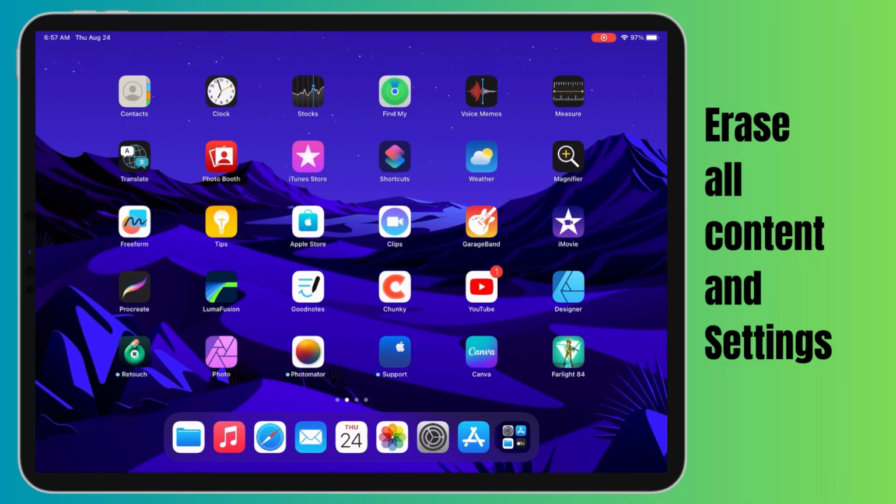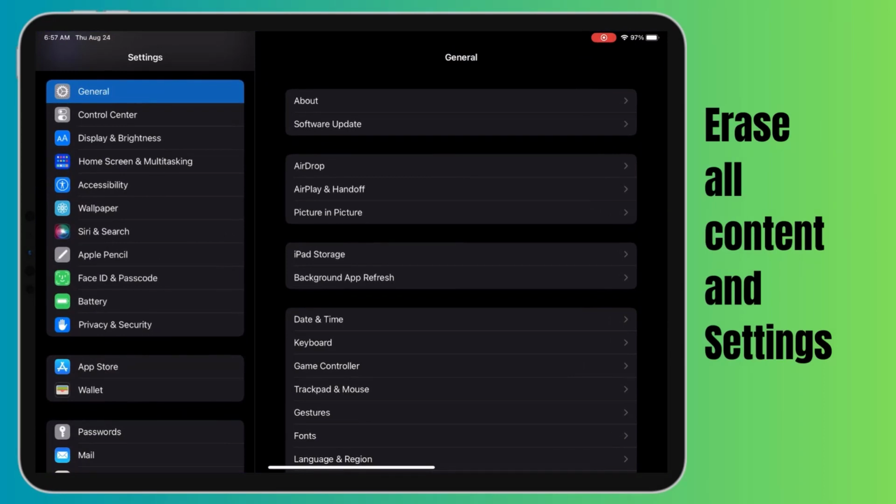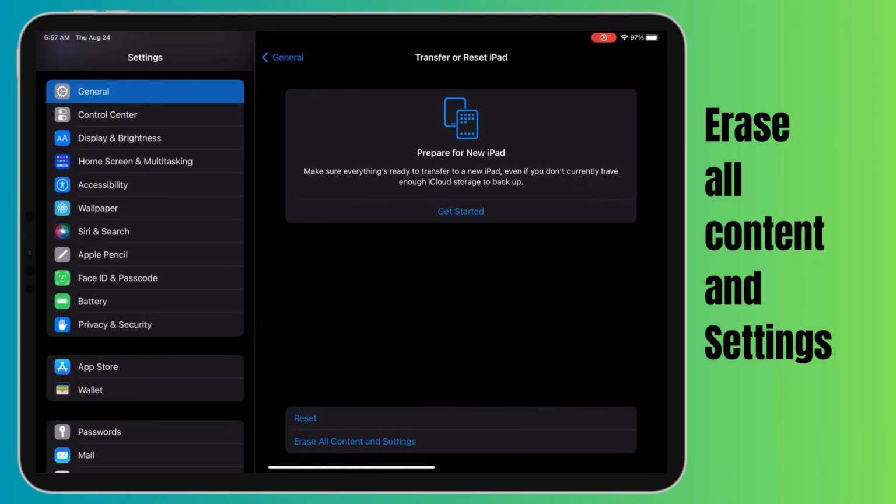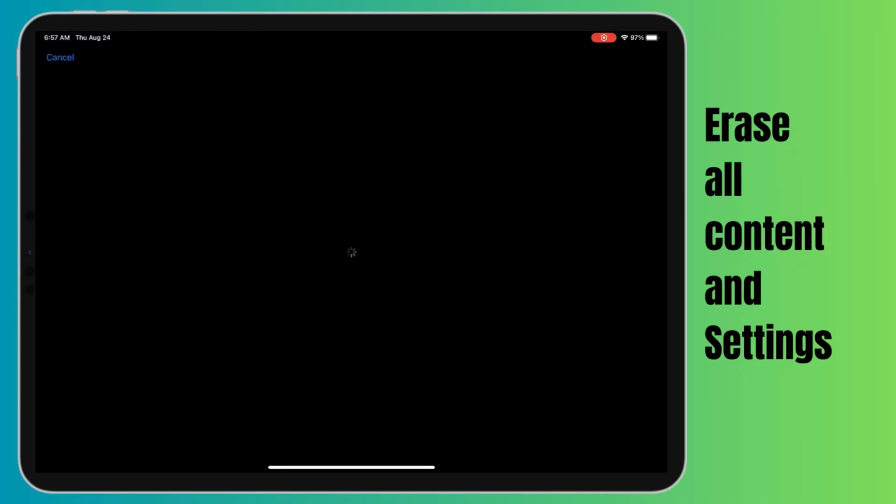To do a factory reset, just go to Settings, then General, then Transfer or Reset iPad. Then tap Erase All Content and Settings. Follow the on-screen instructions to reset your iPad.